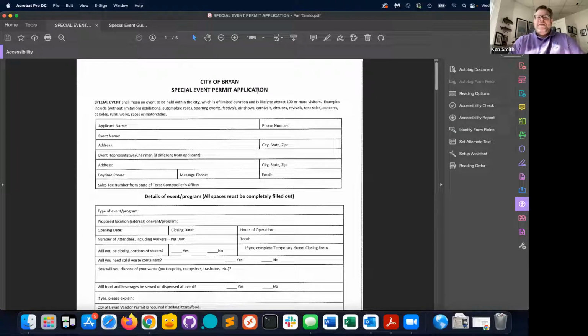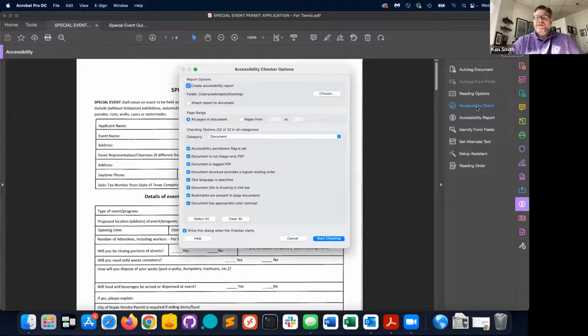But there's a lot of stuff out there, and there are a lot of people who are knowledgeable, and you can learn a lot by Googling things, frankly. But in Adobe, the first thing that you can do, you get a document here, there's an accessibility check. So you click that.